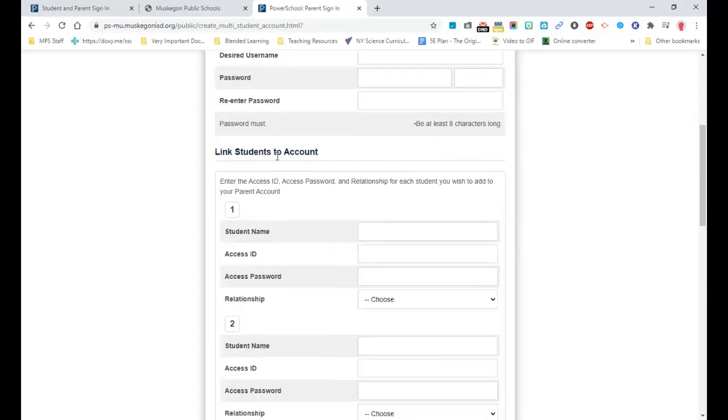To link a student to your account, you must have an Access ID and an Access password. If you do not have these two items, you can call the main office and ask to talk to a counselor or have your child ask their teacher.